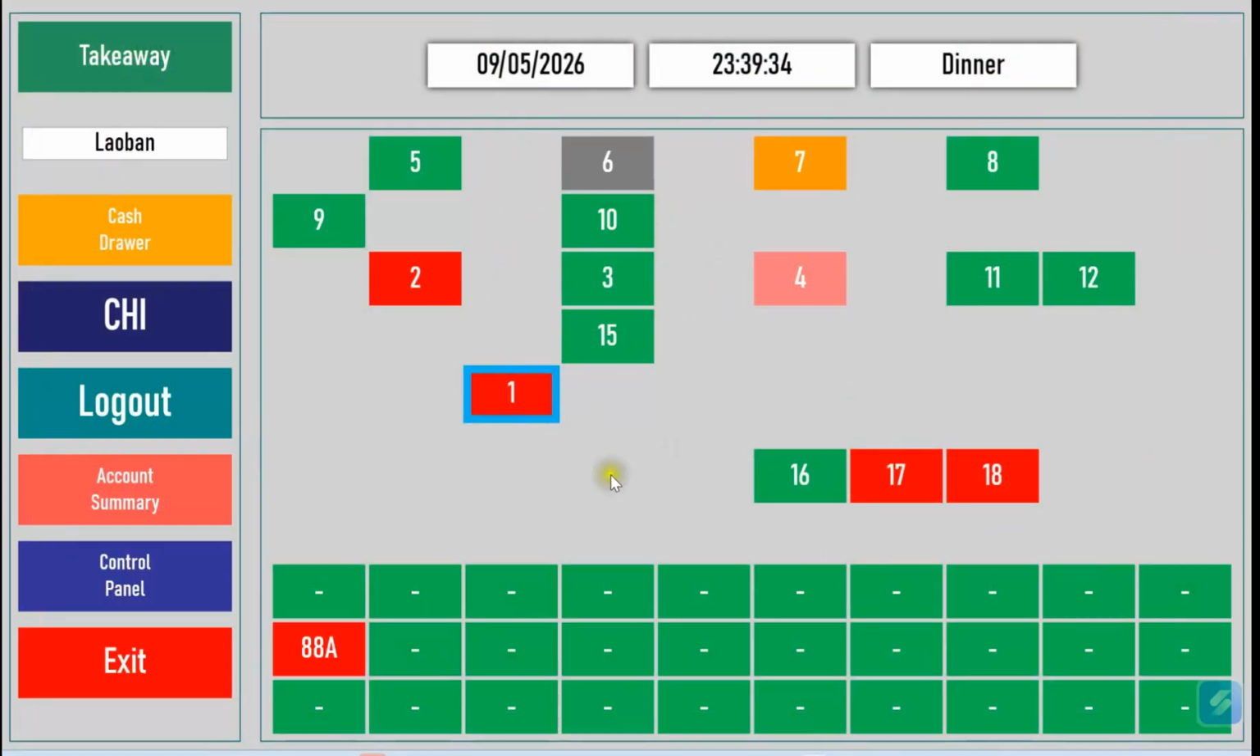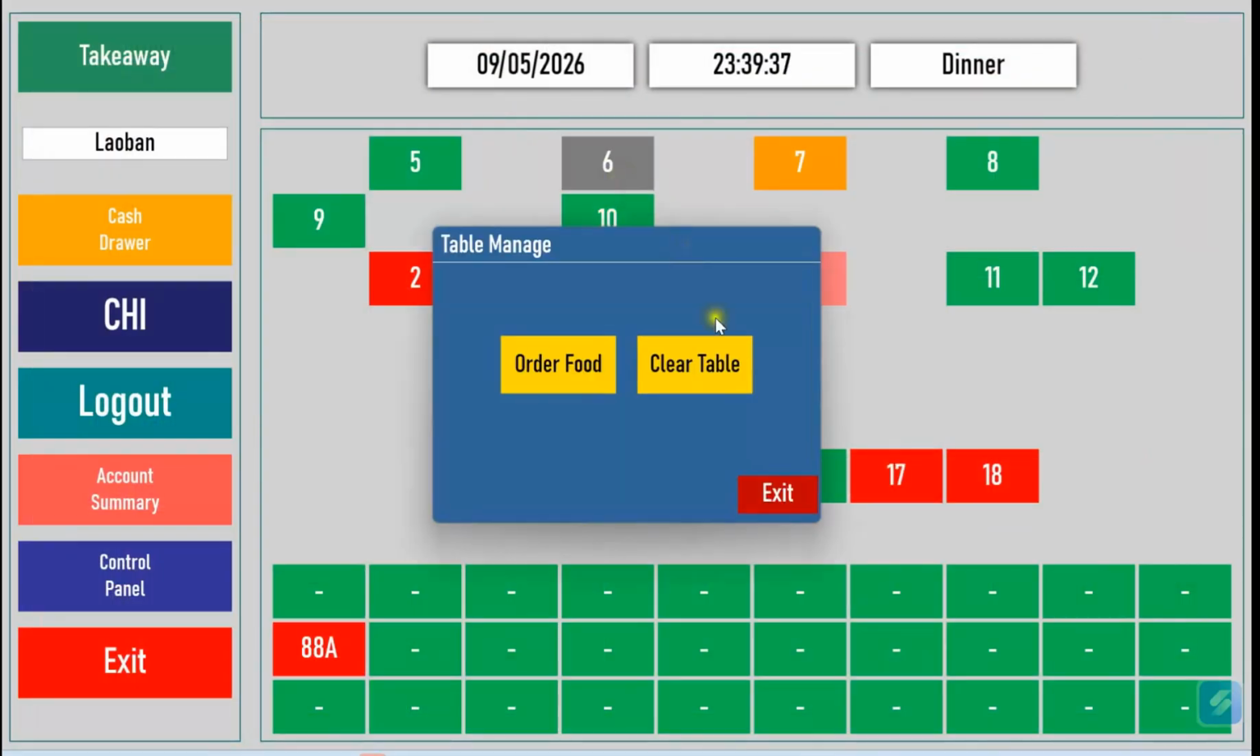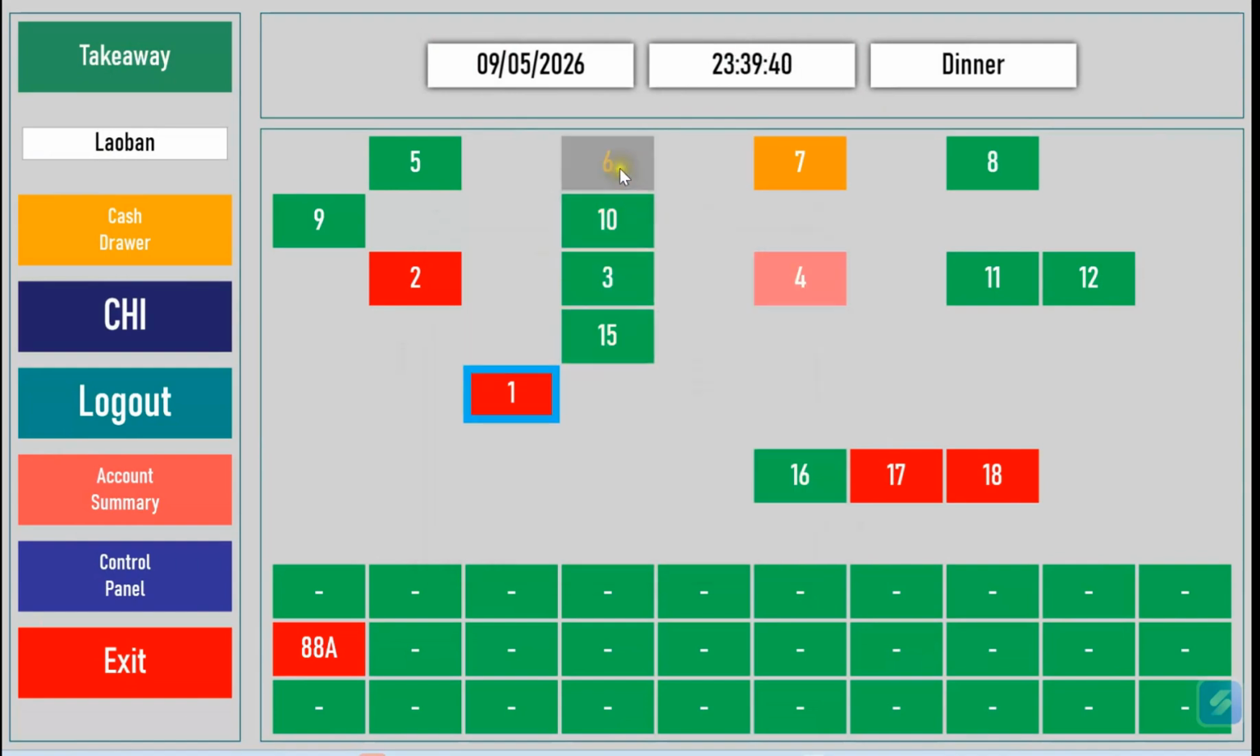Then you ask him, do you want anything else? Oh, no, thanks. I'm leaving now. Oh, no need. Clear table. So then this table is cleared and can be used for another customer. Okay. So I'm done with my work. So I'll log out.